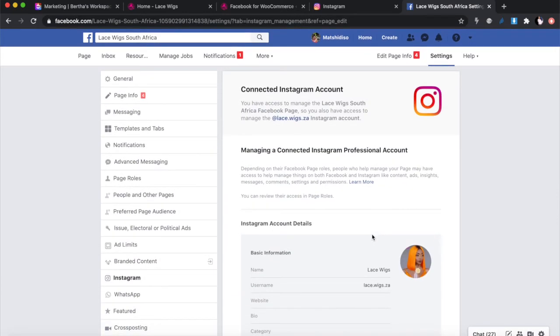So that's sorted, right? Once we're done with all of that, the next thing we need to do now is create the Commerce Manager account. There are a lot of steps, and I hope you're writing them down.